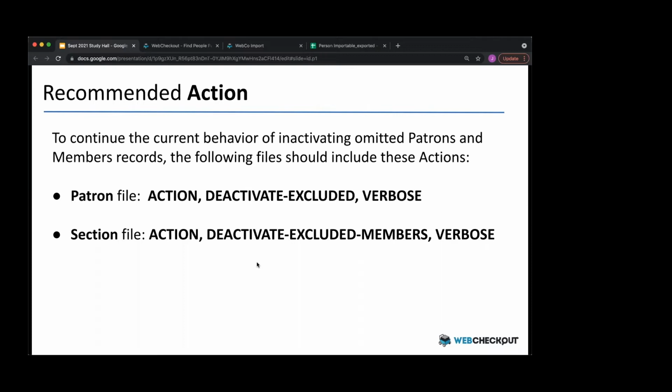And then verbose. While this action is included in the section file, it pertains to the members file. So members who are omitted from that file will become inactive to that section.